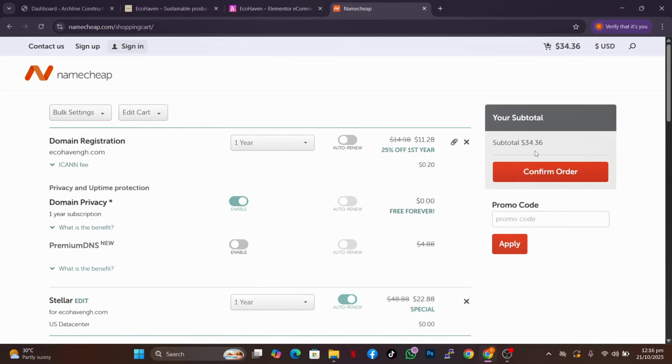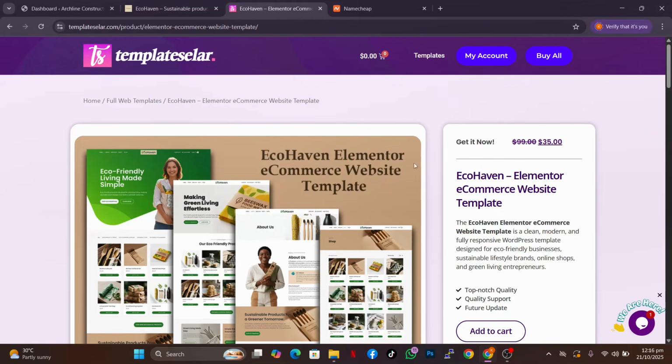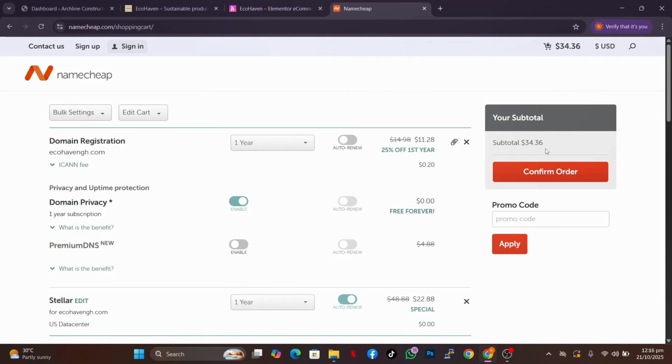Now you have this one as $34.36, and you have the whole website as $35. The total will be like $60 or $70. Let's say $70. Now you're going to create a website which is worth thousands of dollars, and you're just going to spend $70, which is quite okay.